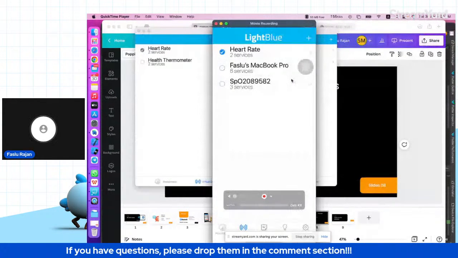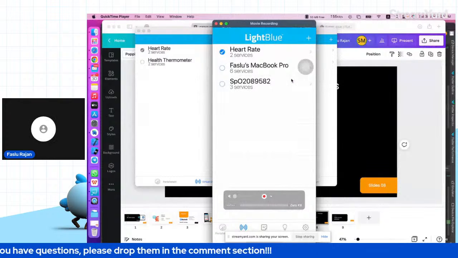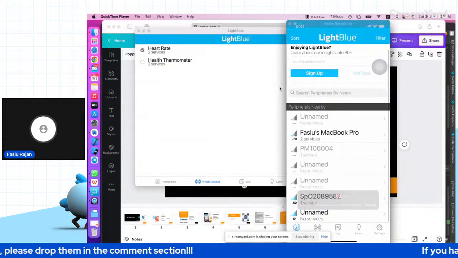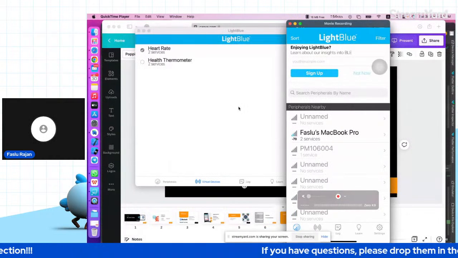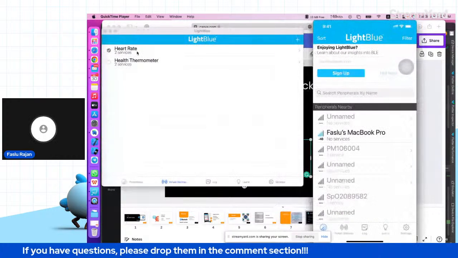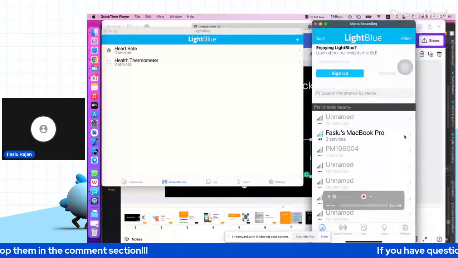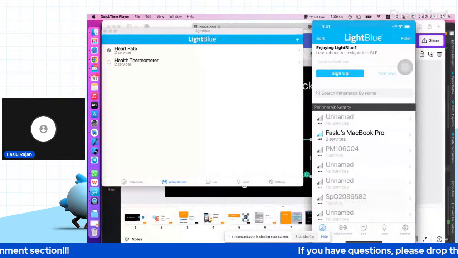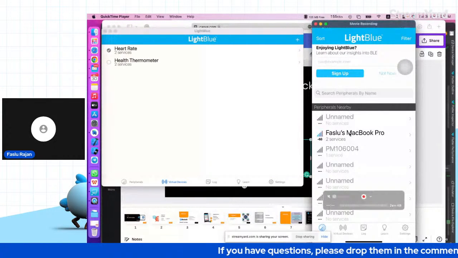Okay, hope you can see my mobile phone. This is my mobile phone. You can see the first one is my MacBook Pro. Okay, this is my MacBook, but I made it as a BLE device. So here, you can see two services. You can also see two services. This is my mobile phone. I'm scanning from my mobile's BLE hardware. So when it goes inside this, sorry, BLE.